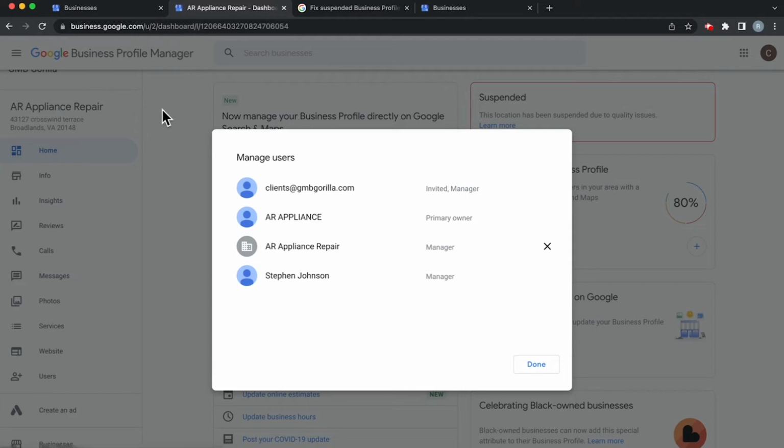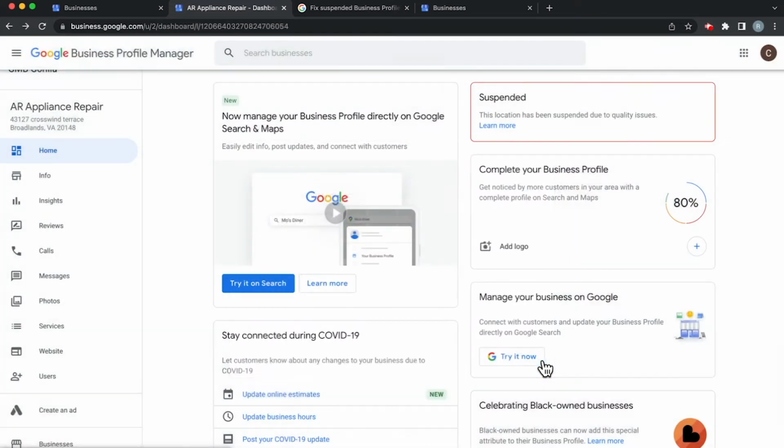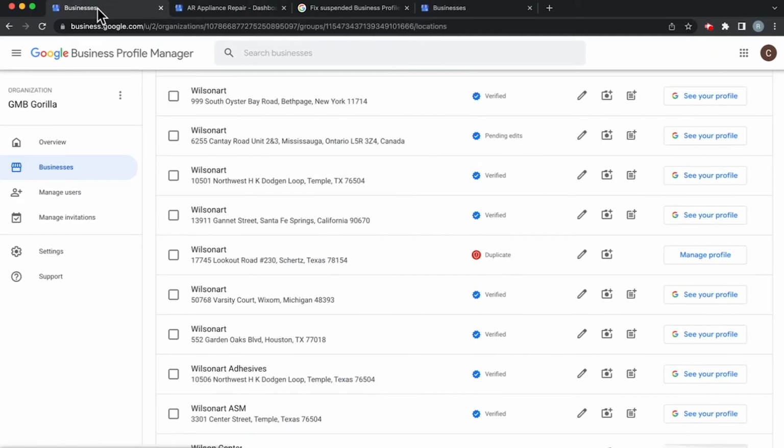Here we're looking at the users for AR Appliance Repair. You can see clients at GMB Gorilla on there, and AR Appliance, of course. So if somebody accidentally removes you or someone else who's in ownership of the account removes you, you will lose access to it. The best way to deal with that is, of course, to get in contact with the other users in control of this Google Business Profile. So that's number two.